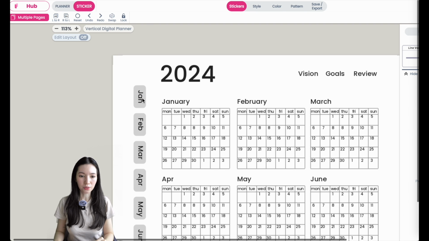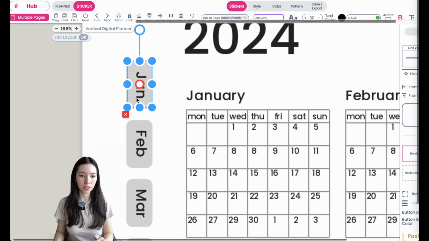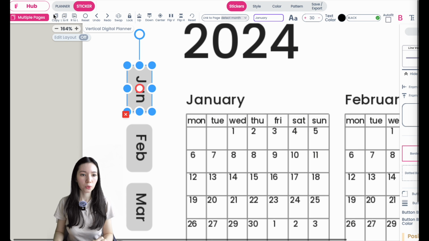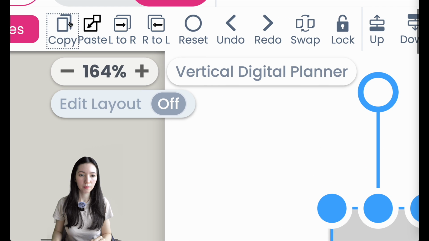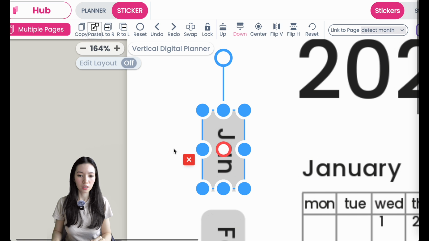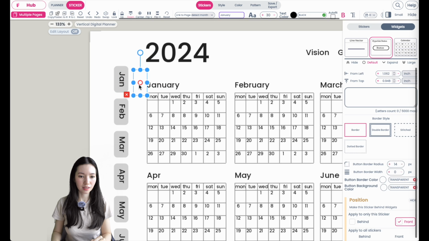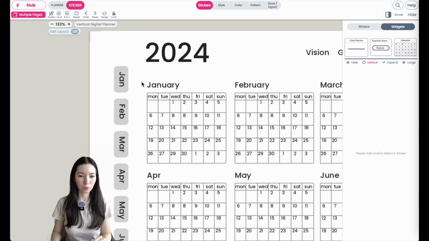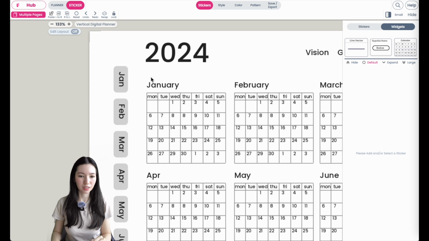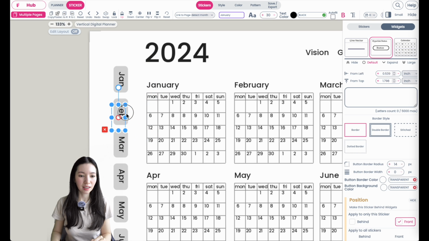What you can do now is have this button here selected. You want to click right here on copy, and then you want to click on paste, okay? So this will copy-paste the button. So now you should have two buttons. It might be difficult to see because they both are transparent. So let me quickly see where the button is. Here's the second one, you want to place it onto February, okay?